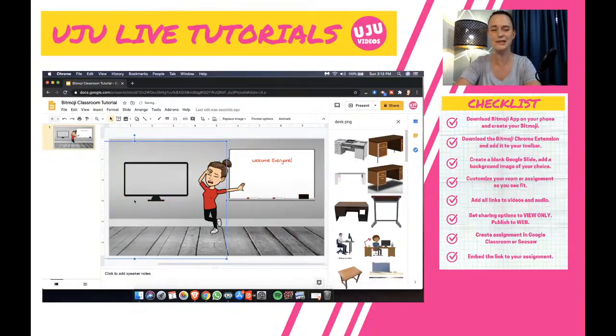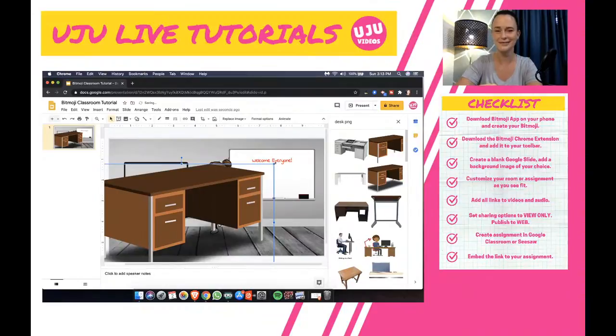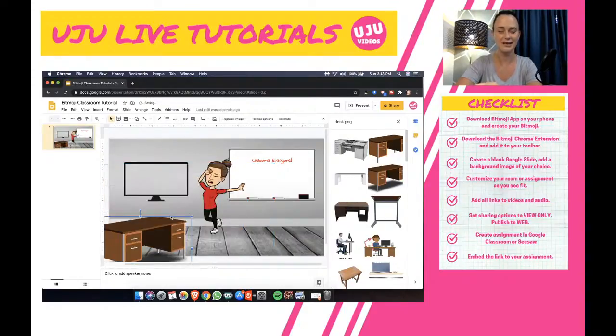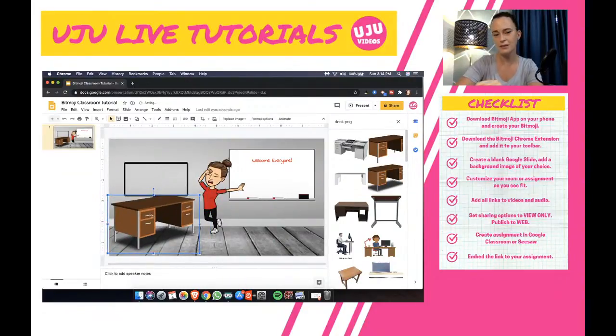Yes, the Bitmoji struggle is real. That is true. All right, so we have our awesome teacher desk there. And I like it when you find things that are in perspective like this, like it looks like it kind of makes the room have some more depth. So I like that kind of thing too.